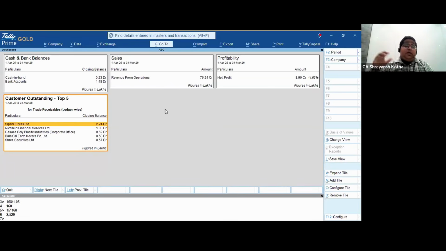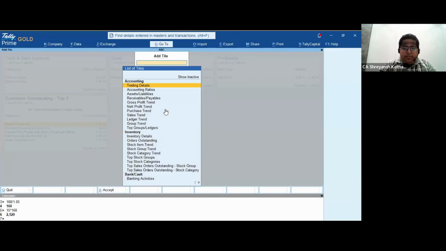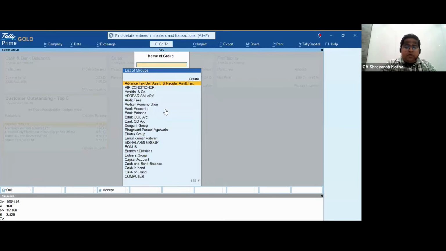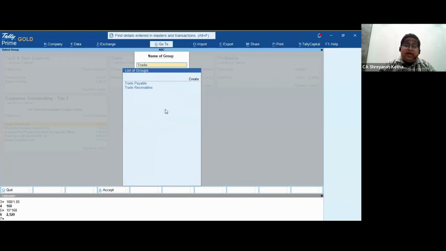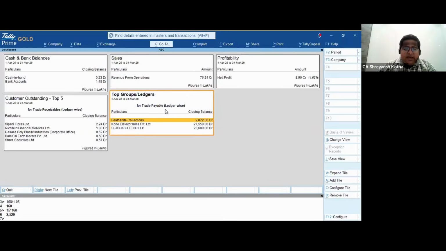Similarly, if you want the suppliers whose outstanding balances, like what we have to pay, how can we add this? I'll again click on Alt A, again go to top groups and ledgers. Here we'll go to trade payables, which in my case is trade payables, but not necessarily in your case. You can select sundry creditors also if your company grouping is that way. So I'll select trade payables.